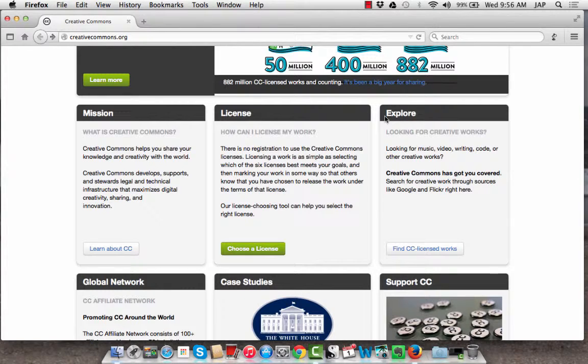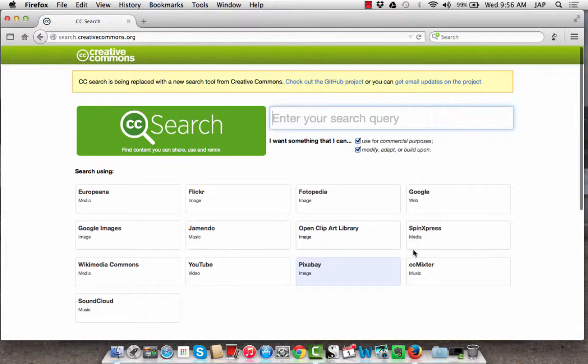I'm going to go to Explore and then down here to Find Creative Commons Licensed Works. That's actually really hard to say. So I click here. The Creative Commons really isn't a search engine itself. It really launches searches in all these other search engines and websites.